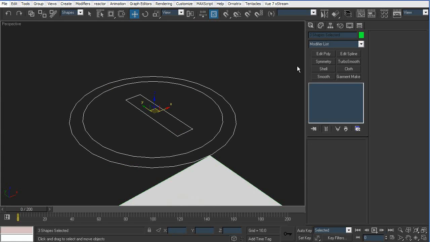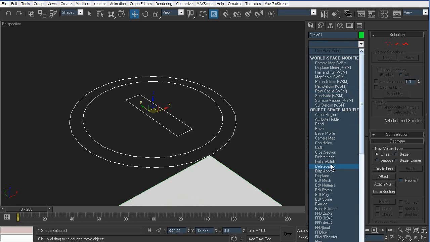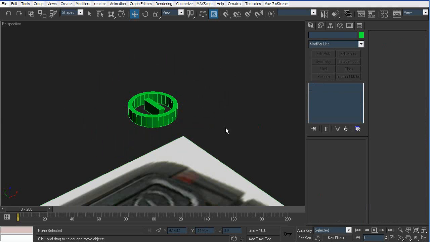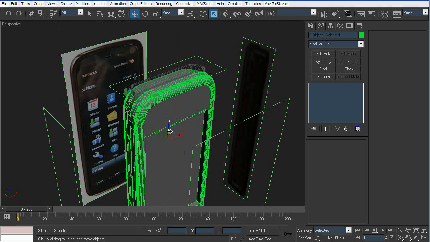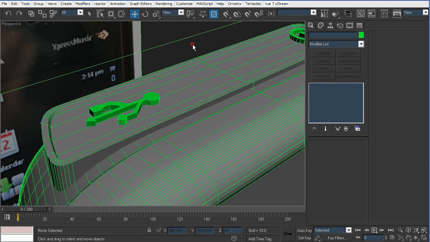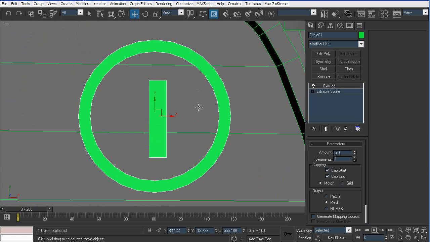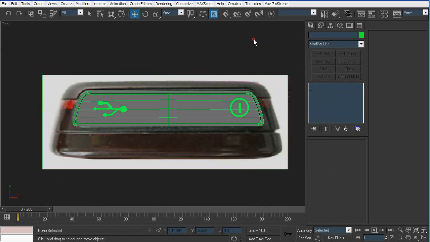Then select those and convert that to a spline, attach it, and extrude again. Where is it? There it is. Alright, so select those and those, and go up, up, up, up. There we go. Now put a material on it, because it looks awful when it's green. Now select this, this, and this, and this one.